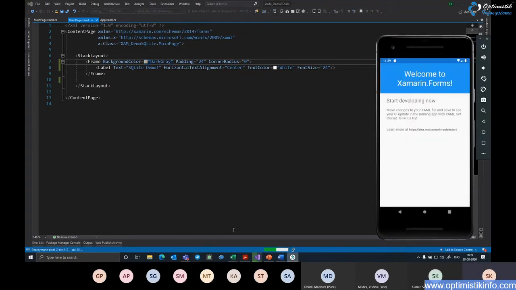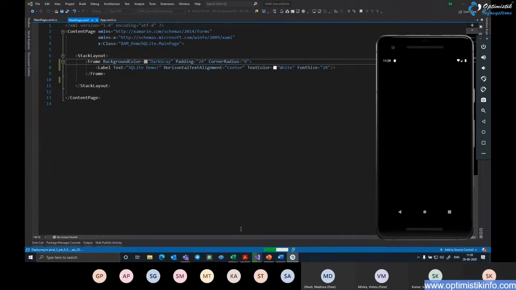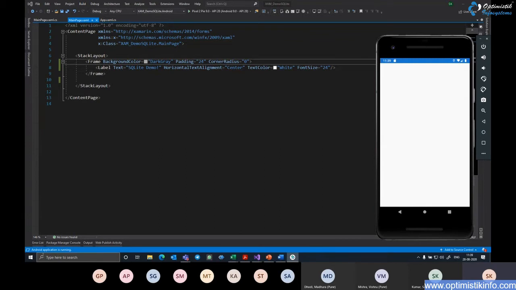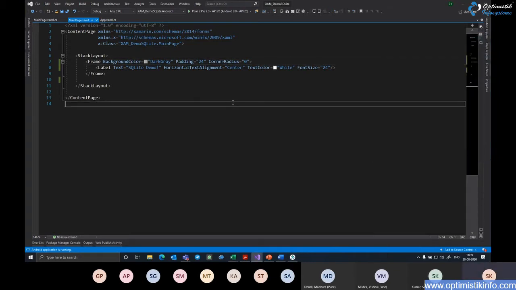Keep a watch. This time it's not going to take as long as it took for the first time. See, the deployment is done pretty quickly with all the updates. Only this incremental change has been taken into account and the application gets launched. See how quick it is. Okay. So now let's focus on the real stuff that we are looking for.